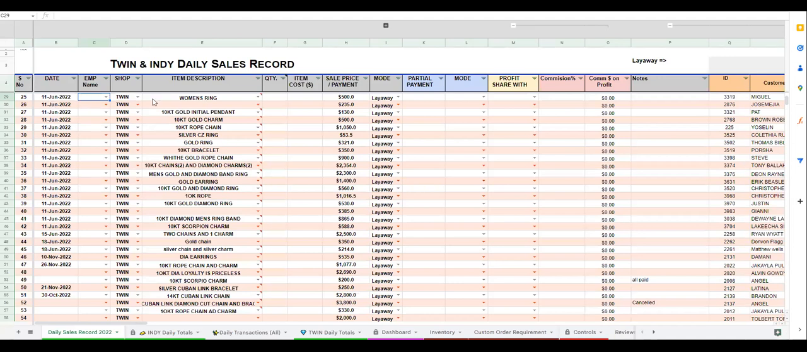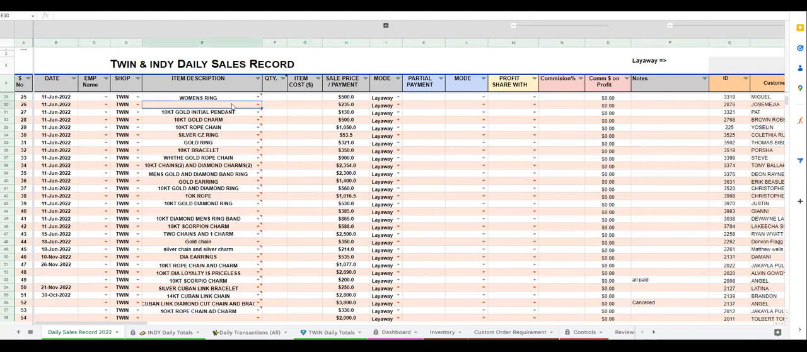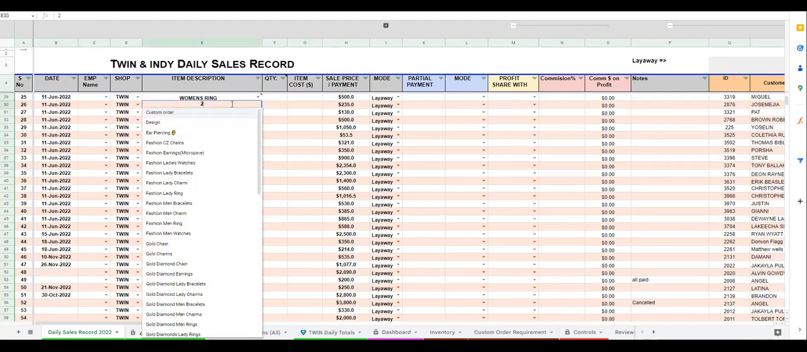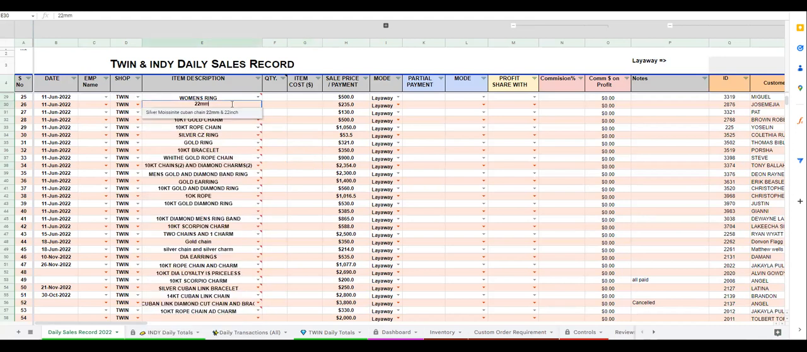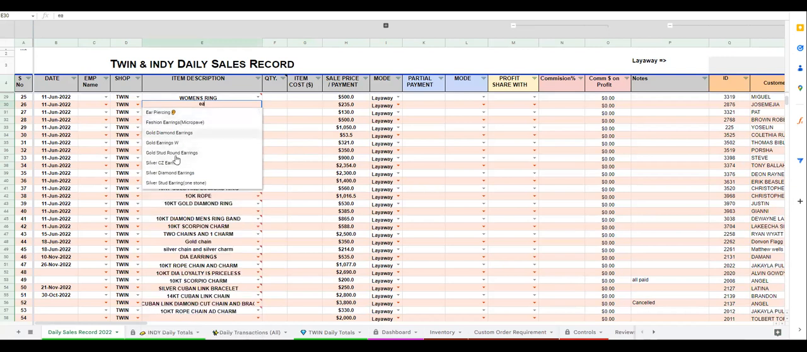Okay, so this is the input section where you need to enter the date, employee name, shop name, item description, whatever the name. You can always type in here, like maybe 22, and you will get a pop up with the relevant sheet. So if you type in 2 or maybe EA, you will be seeing all the available options with the matching EA so that you can select easily.